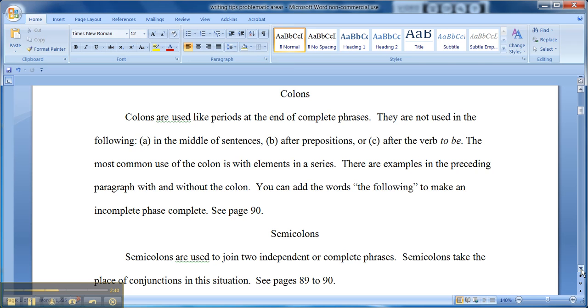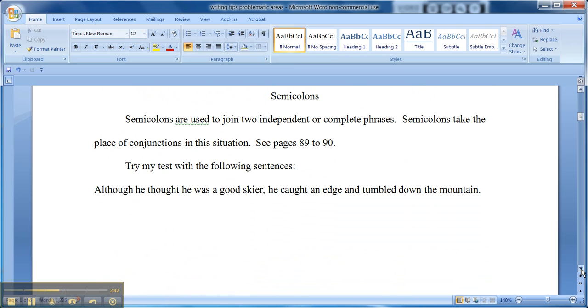Semicolons are also problematic for some people. They are used to join 2 independent or complete phrases. That means phrases that could stand alone and possibly be sentences. They take the place of a conjunction in this situation. So here's some examples that I have.